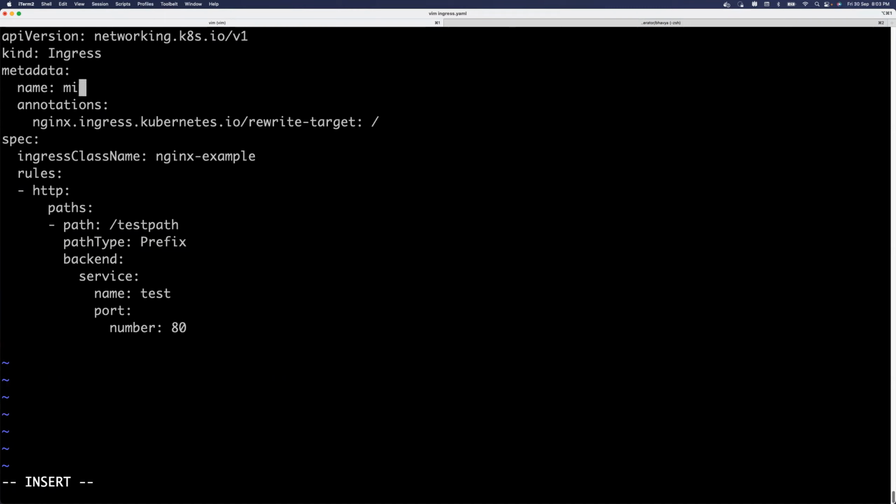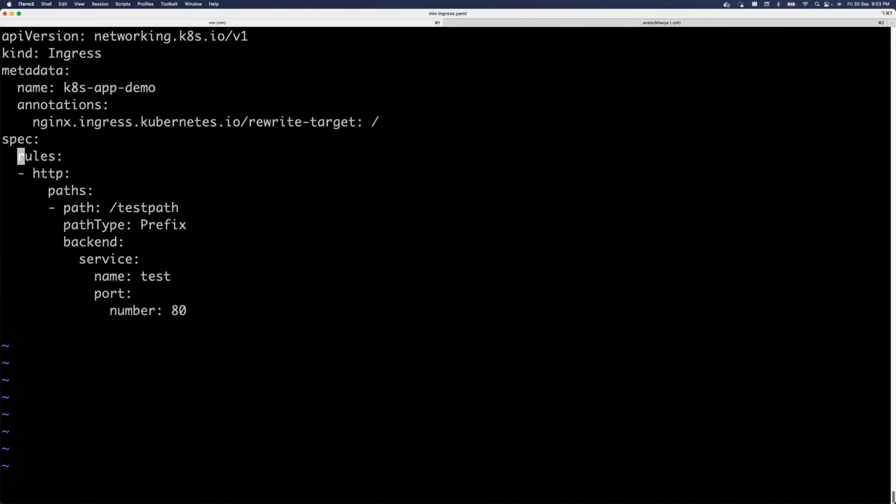Okay, so let's quickly rename this one. For Ingress, you don't have to worry about the labels and selectors. K8s Demo, and followed by, you can keep it or remove it. This is just an annotation for rewrite rule. And then Ingress class, just remove it. If you don't use any Ingress class, it will pick up the default one. If you want to know what is Ingress class, watch my video on Ingress in the Kubernetes playlist.